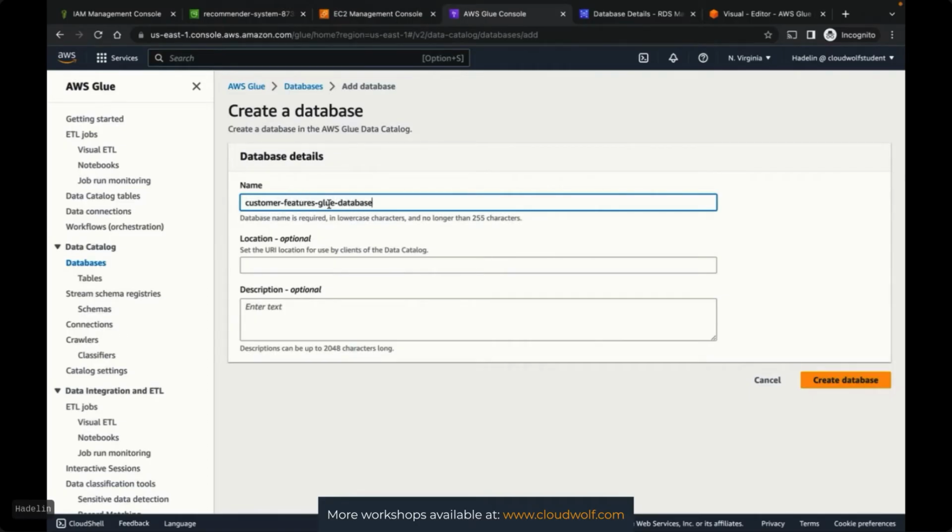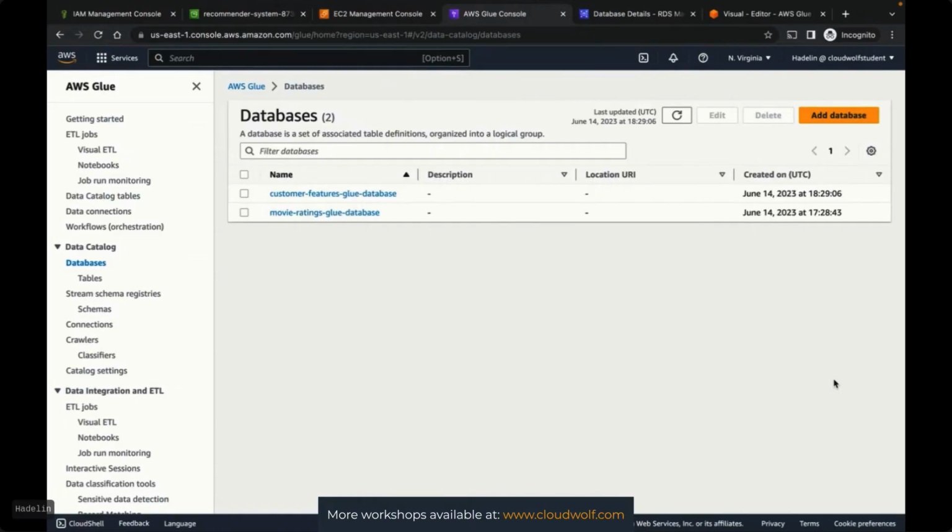I'm specifying Glue, as you can probably guess, because there are many databases everywhere. So I'm just making this super clear. I recommend you also name it customer features Glue database. Then let's click create database. Now we have the second database created, but so far, of course, nothing is connected. Now we're going to connect the RDS database that we created and populated thanks to MySQL Workbench to the Glue database.